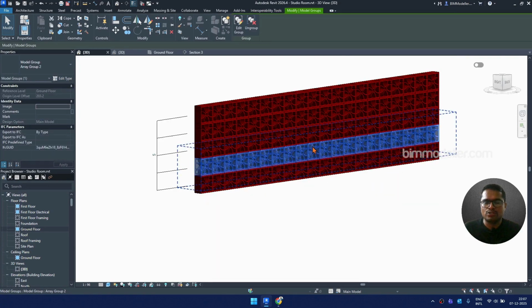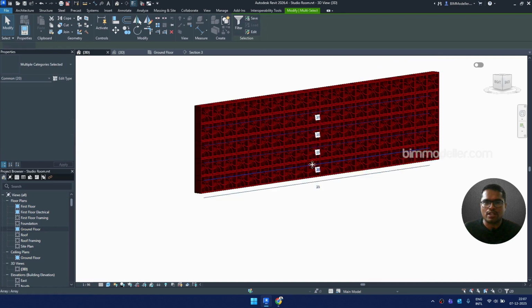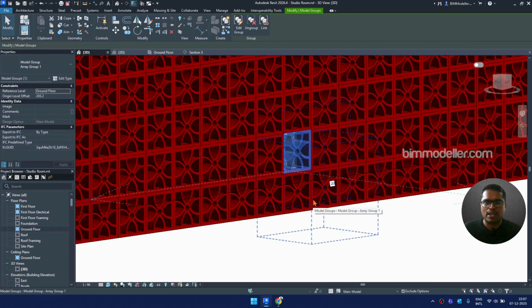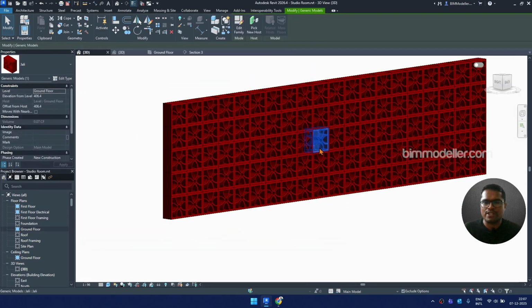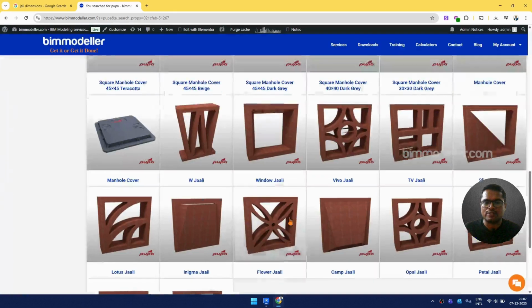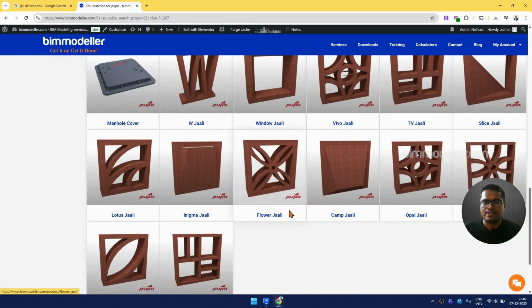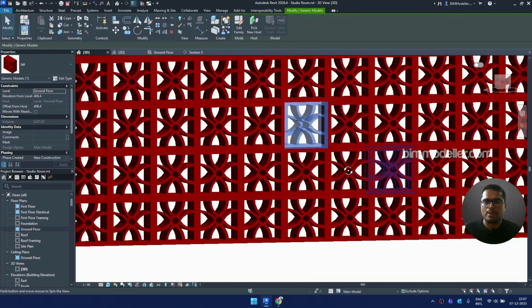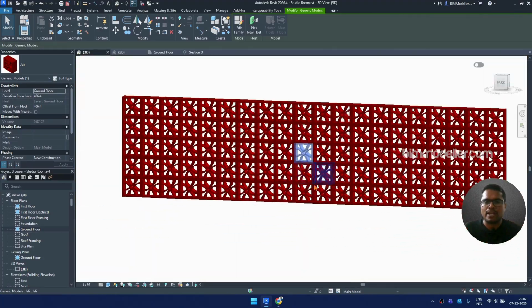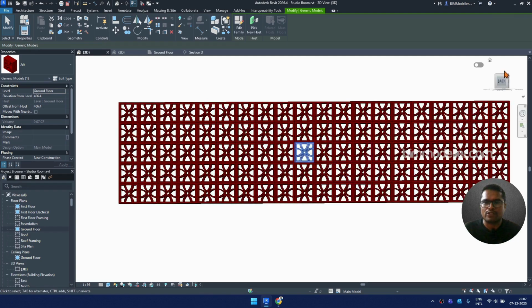Also, you can ungroup all of this object. You can ungroup, and you will be able to have them redesigned, and you can change the patterns. As I said, in our website we have different patterns. You can take any of them, and you can change them, interchange them, and you will be able to have different patterns based on your requirement.